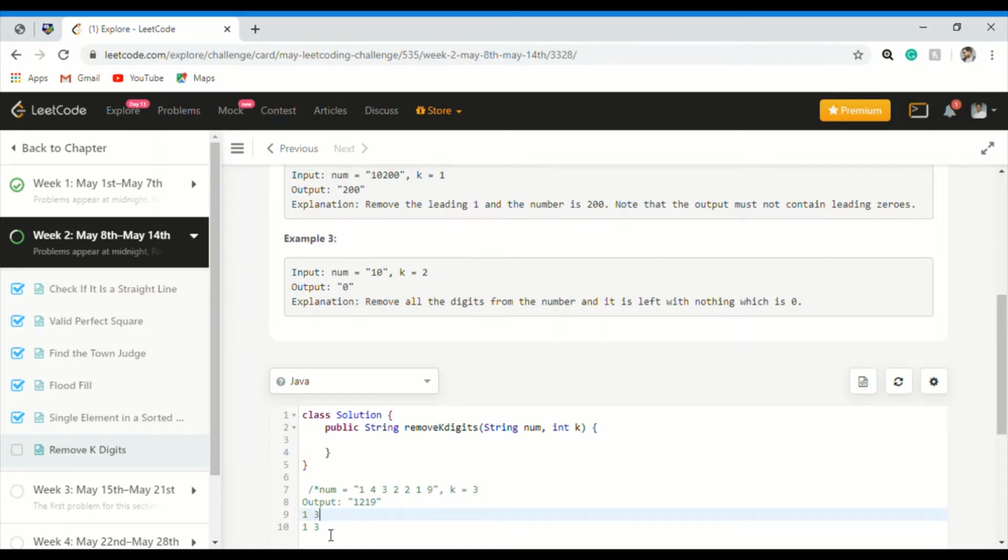So what is being removed here? Number 4 is the first number to be deleted. Then comes 2. Check if 2 is greater than 3. No, it's less than 3, so we replace 3 by 2. So 3 is the second number to be deleted.